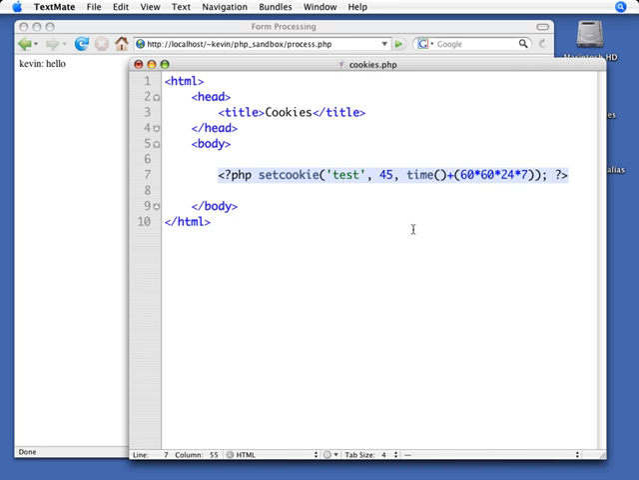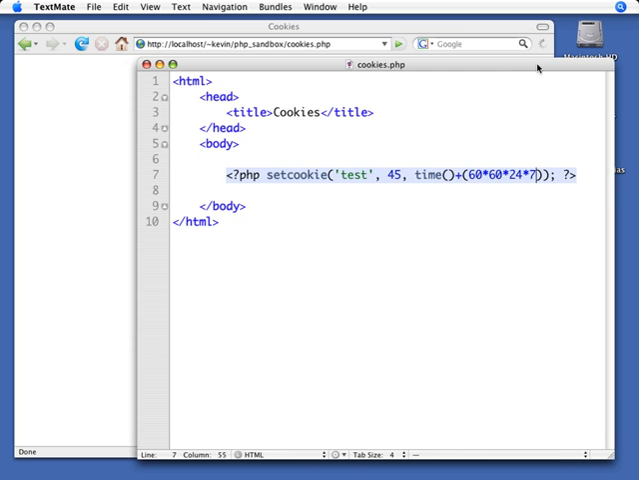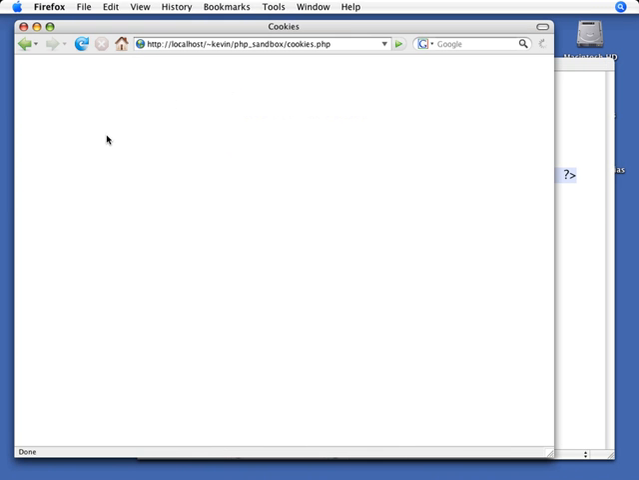All right, let's go ahead and try that. So I'm going to save my document. I'm going to go into my web browser, and I'm going to try out cookies. Now, it didn't return anything. We didn't echo anything back. All we did was set a cookie. But we can actually test whether that cookie was set or not.